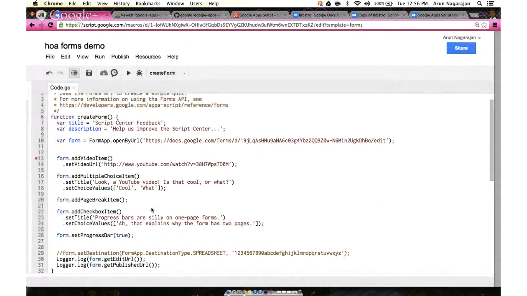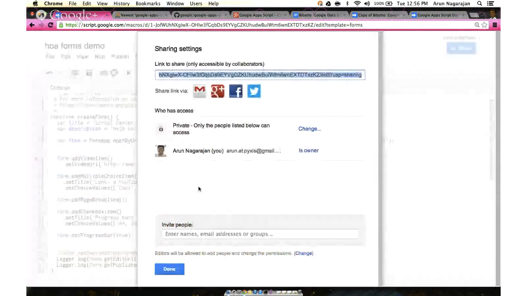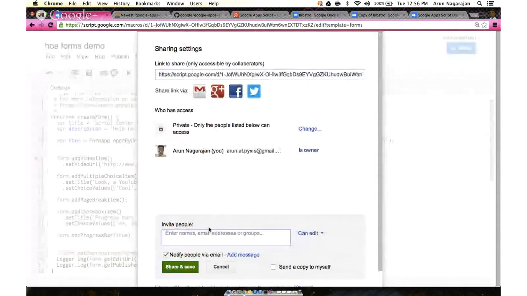Cool. All right. How about sharing your code with other developers? How do you do that? There are two ways you can share your code. The regular Drive sharing works just fine. This little share button, if you put someone's address here, they'll get it, just like a Google document.